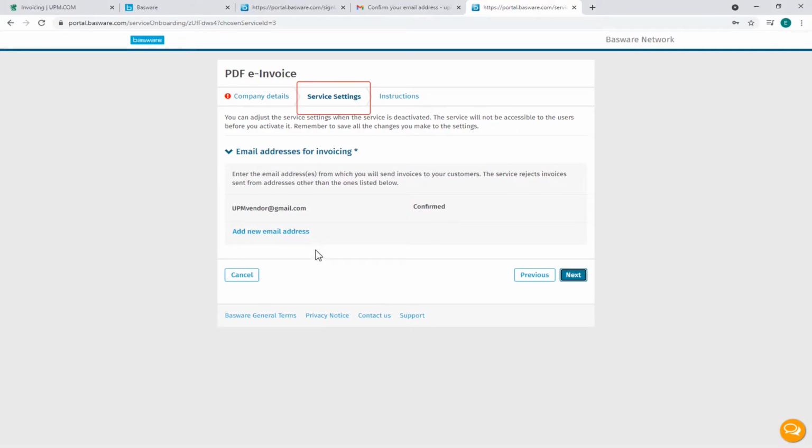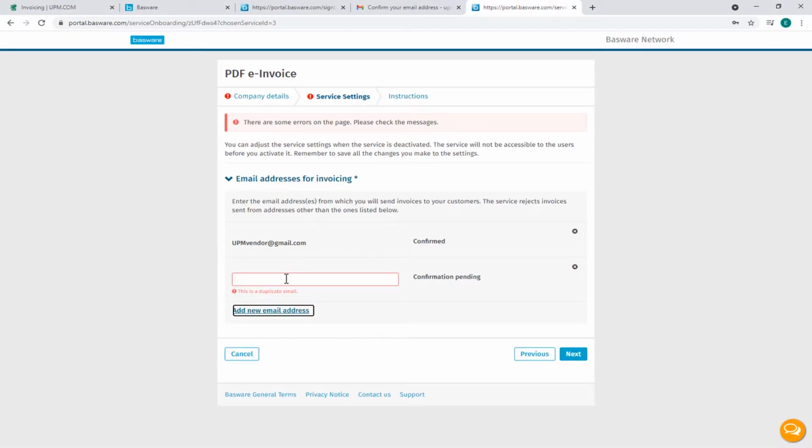In the next tab called Service Settings, you can then modify who has access to Busware. Here you can add multiple emails who need access to Busware and sending invoices. On the side next to the email, there is a text stating whether the email address has been confirmed by Busware or not. When adding additional email addresses onto the account, these addresses will receive the same confirmation email that the main account did at the start.